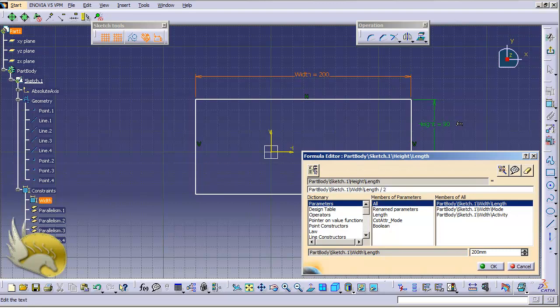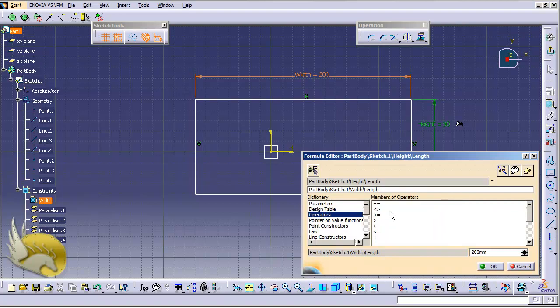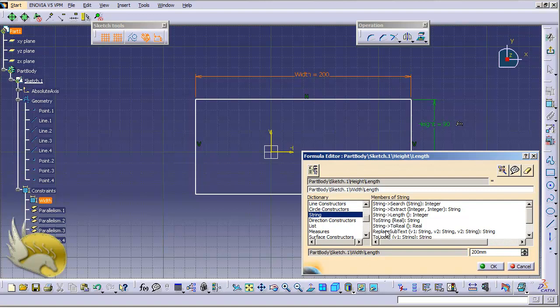If I want to select these operators, I can go to the left. You can see that I have some operators here. If I click on that, I can find different types of mathematical operators here. If I want to find, for example, string operators, I can click on string. You can see that different types of string operators are here.